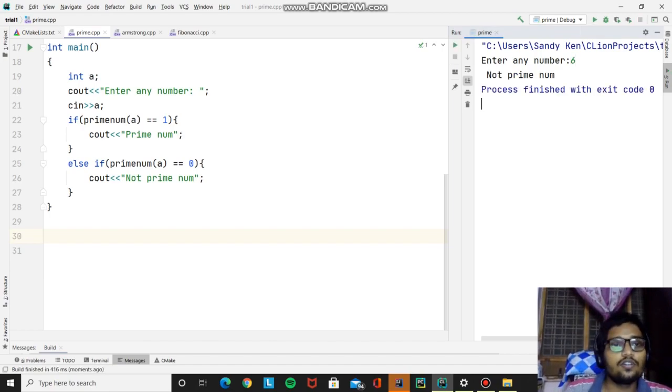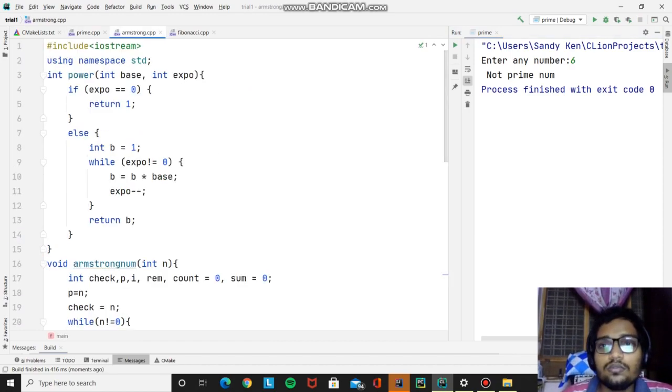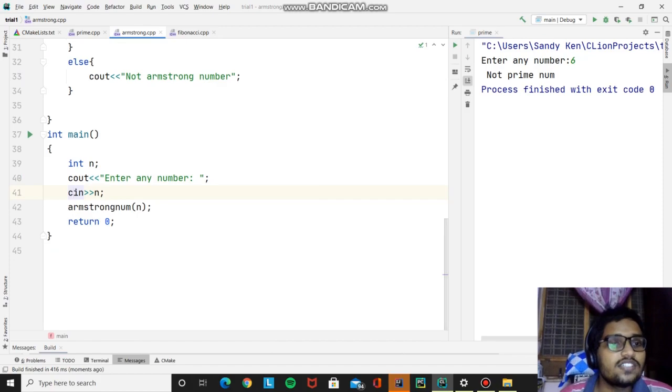Now the second program is the Armstrong number. As usual, we have a header file included here, and the main task here is to calculate the power of each digit raised to the count of the number of digits in a number. We'll see it later after the main function. Now we have a void Armstrong number function. That's also a function. We'll start from the main function.